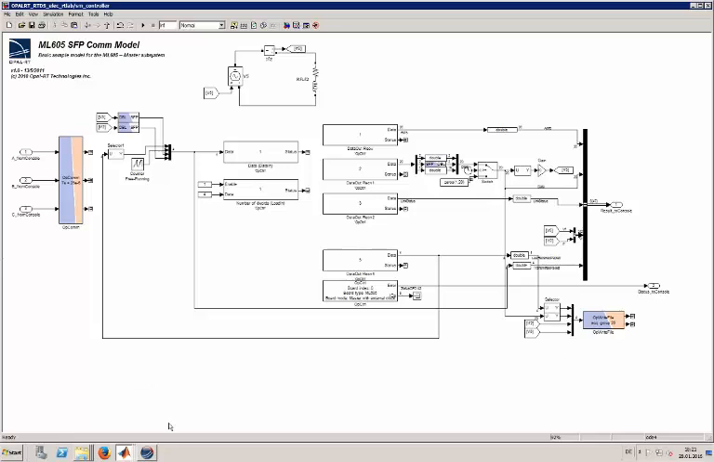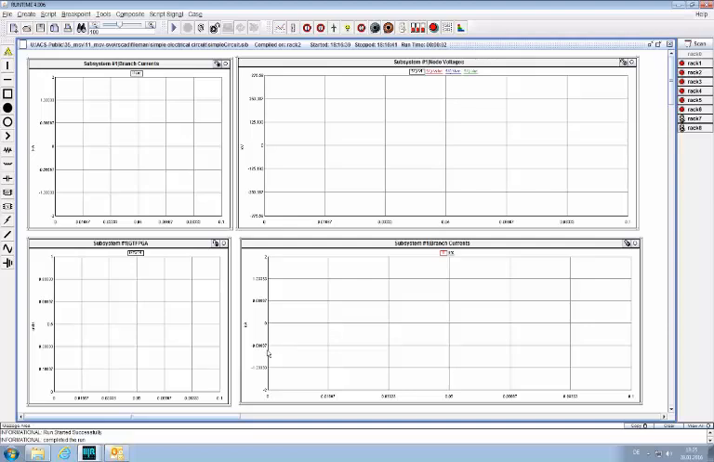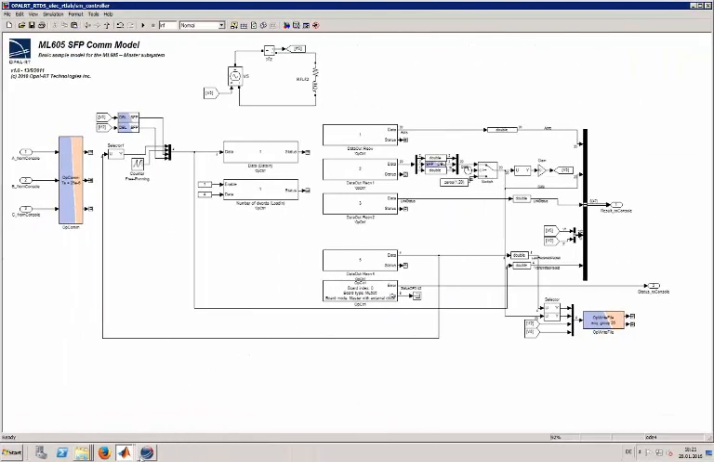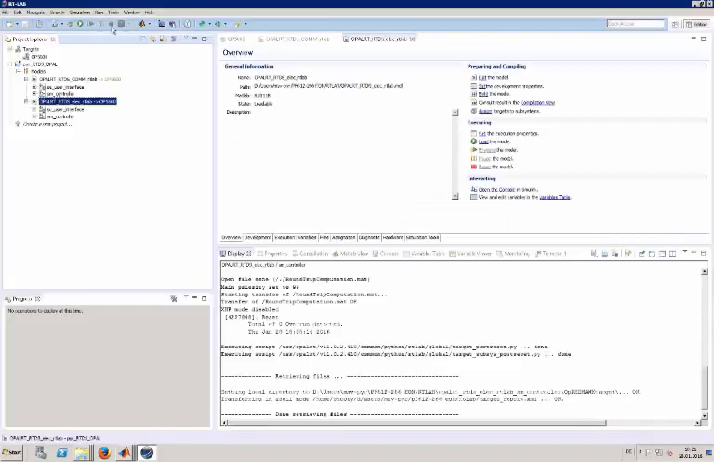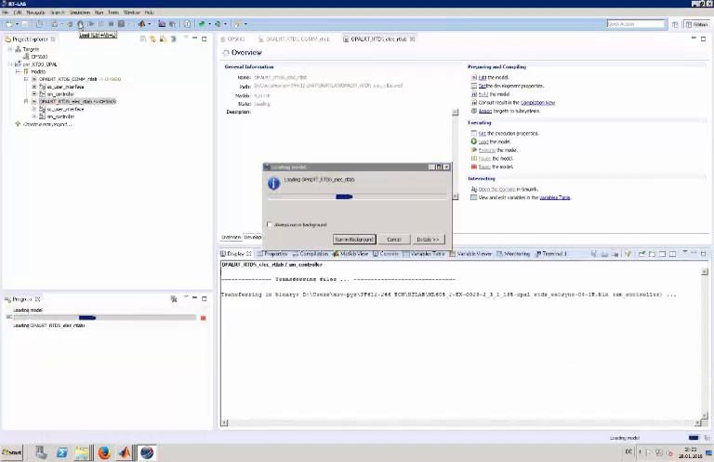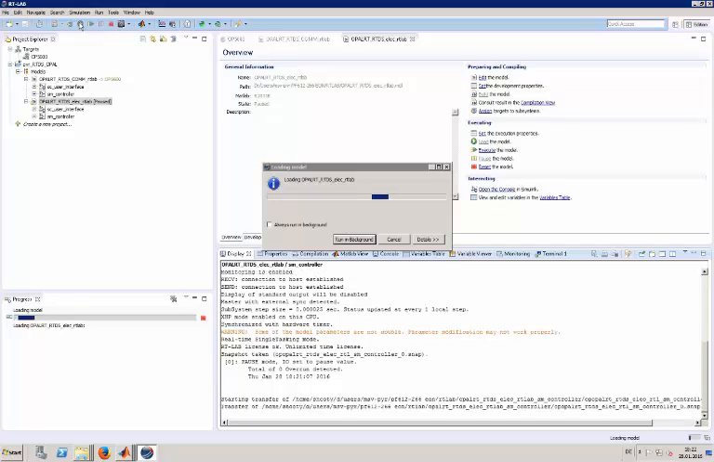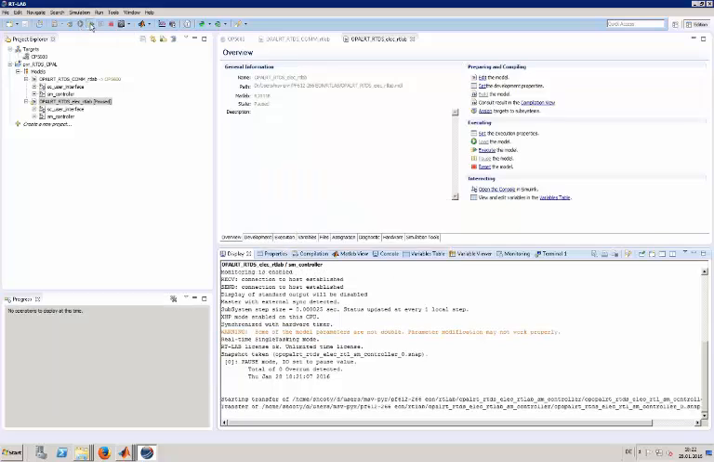So, I will start the simulation in a moment. Please come back here. I open my runtime environment. Here I go to RTLab. Here. Load the model. Execute.